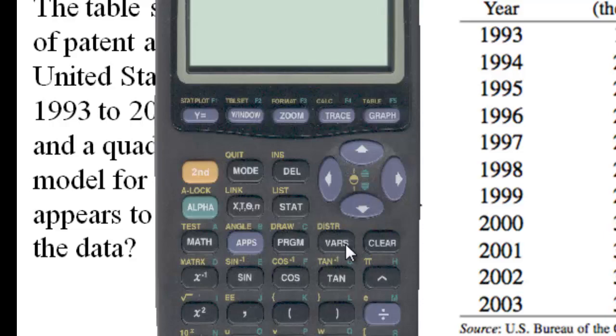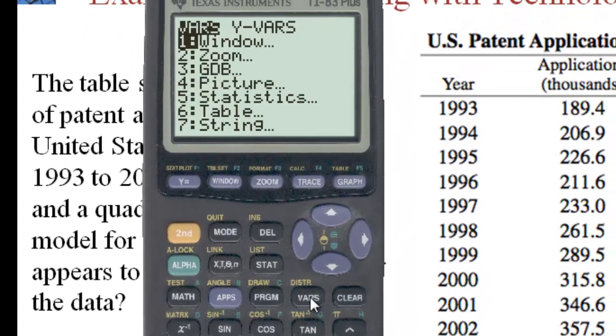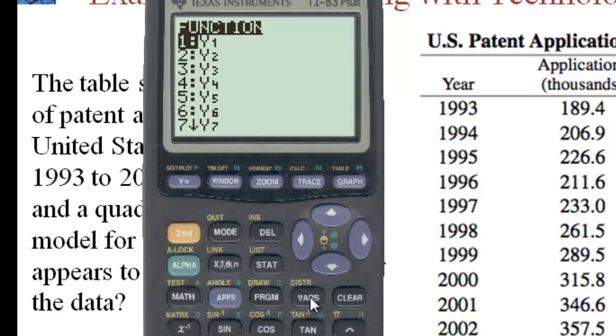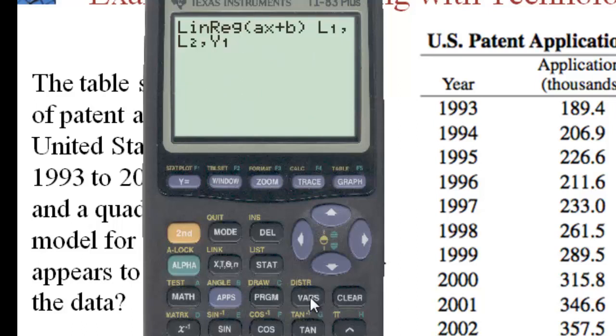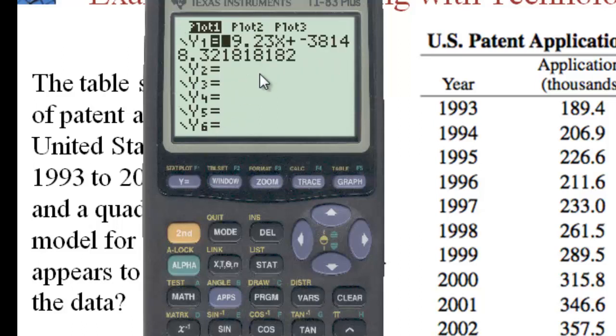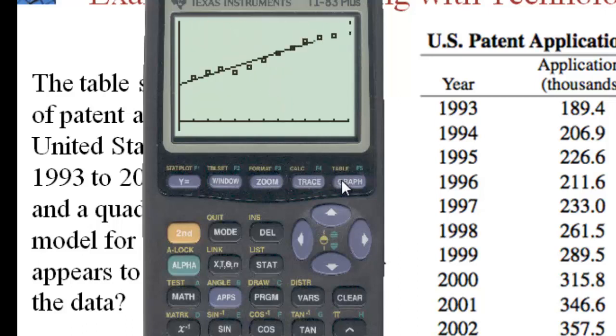And the way we get that is we go to the vars key, which is variables, the y variables, enter, and there it gives us y1, so we hit enter again, and now we have our formula. The linear regression, the x is at L1, the y is at L2, and then put it into y1, so we hit enter. It gives us the formula, and it has put the formula into y equals, and if we graph it, there's our line.